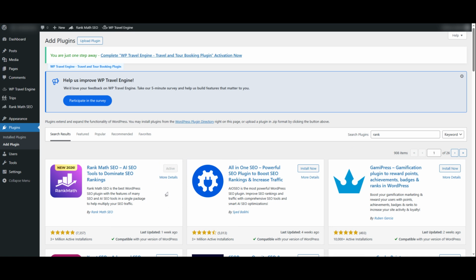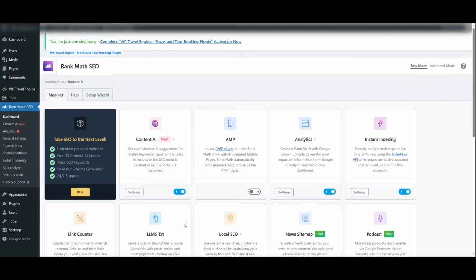After activation, Rank Math will automatically launch a setup wizard. Follow the on-screen instructions carefully. This setup process helps configure basic SEO settings for your website, such as connecting your site to search engines, choosing your site type, and setting default SEO preferences. Take your time here and make sure all the details are correct, because this forms the foundation of your site's SEO. Once the setup is complete, you'll be redirected to the Rank Math dashboard.